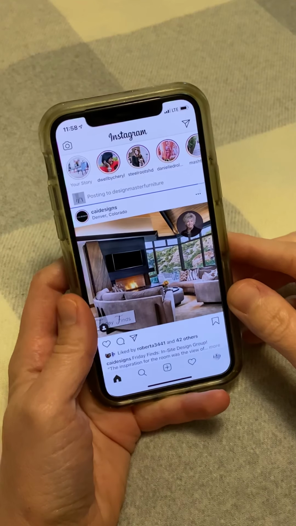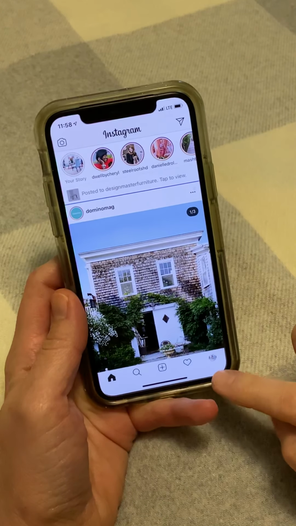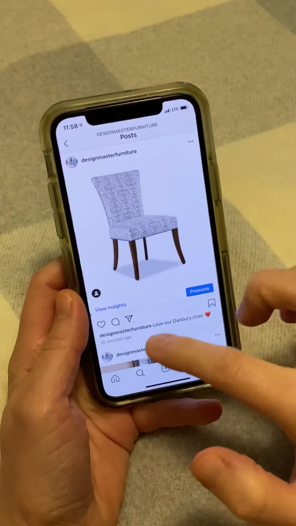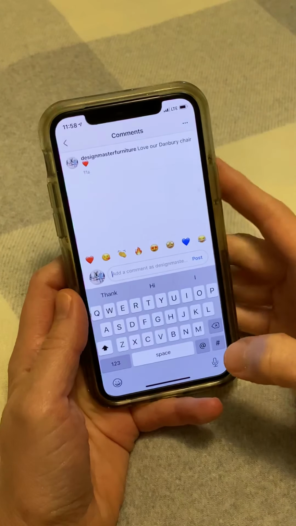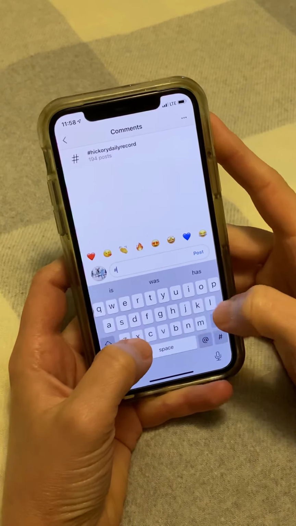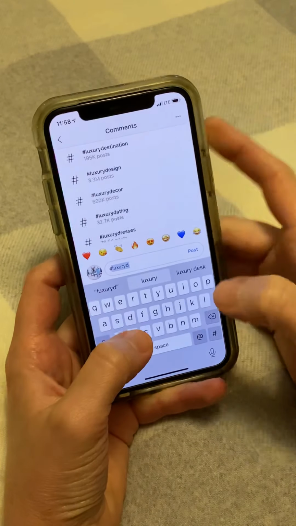You can put a hashtag in your main post, or I like to come back, so to see your post, go to the bottom right and click on your icon. I like to go in and add hashtags to the comments. So we can add in hashtag luxury dining. You can really do whatever tags you want.